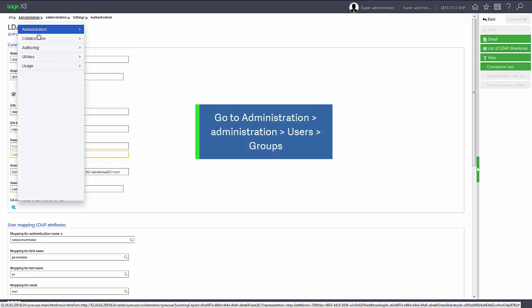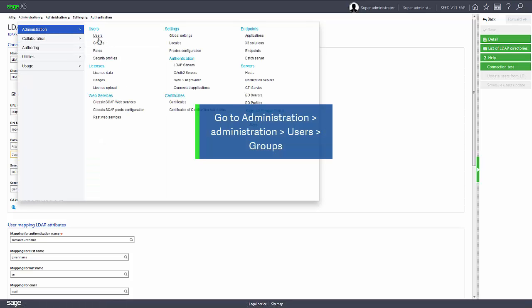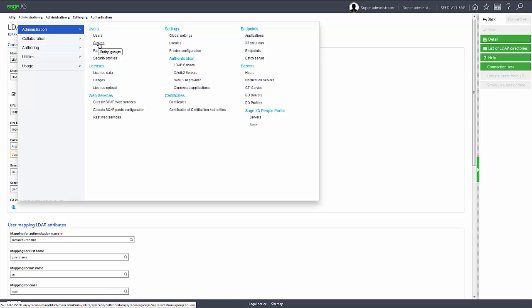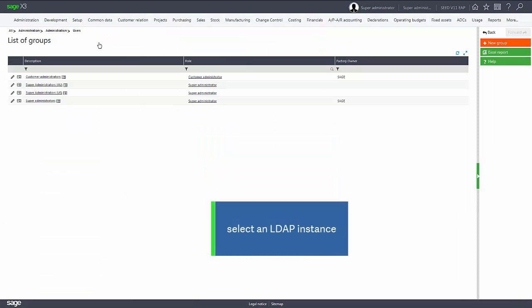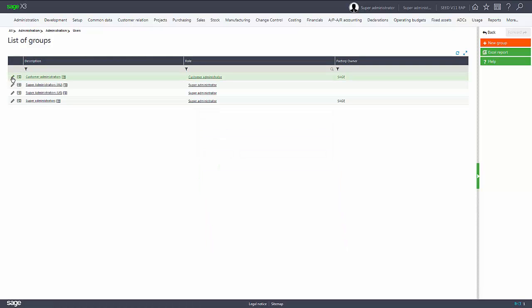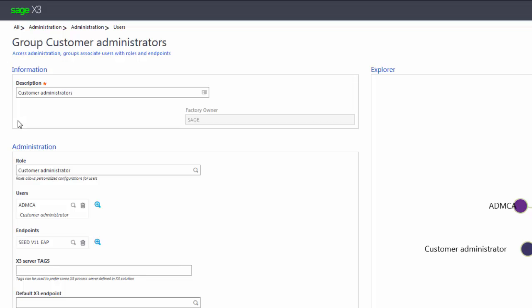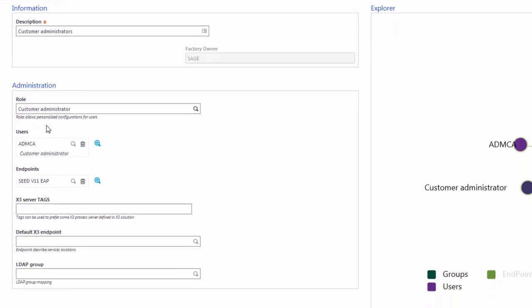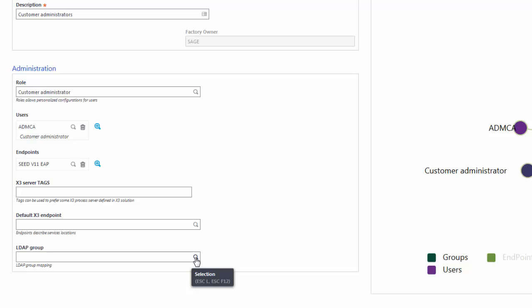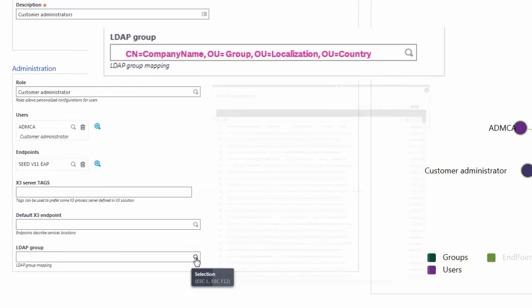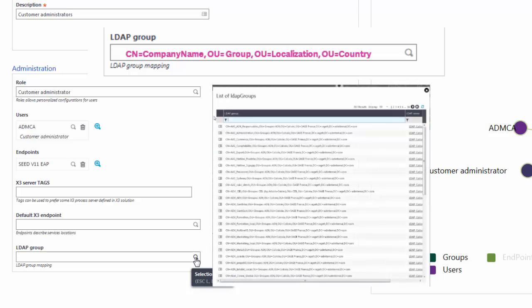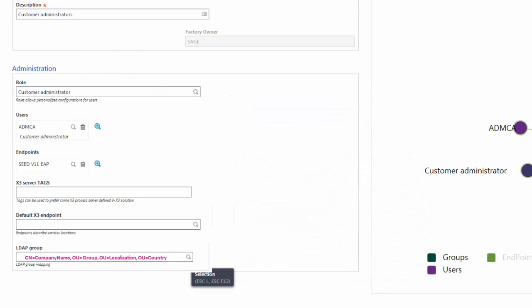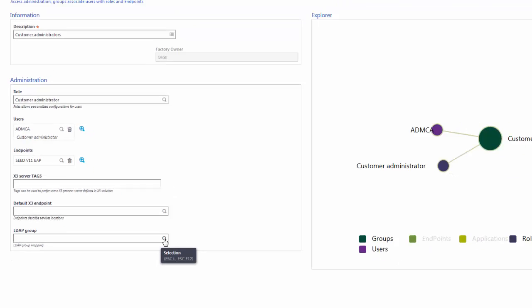We go to Administration, Users, Groups. On the group entity, you will find the LDAP group at the bottom. When you click on the lens icon, a list of LDAP instances will be displayed. Here, you can choose the LDAP group with the attribute that will correspond to the Syracuse group.